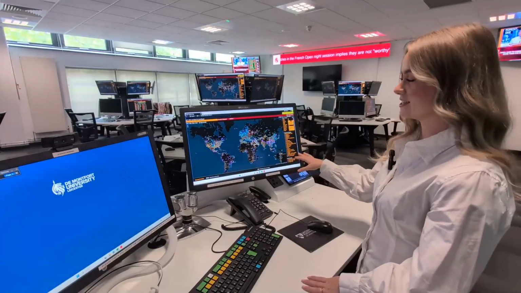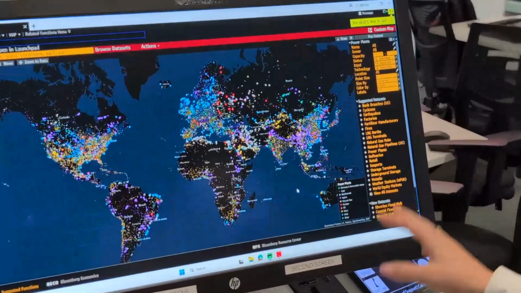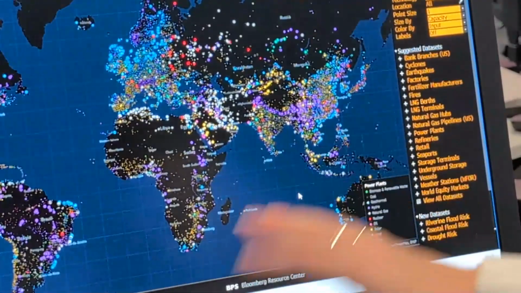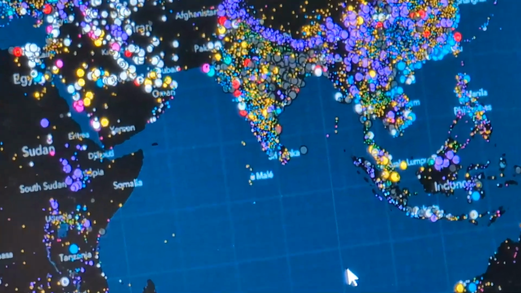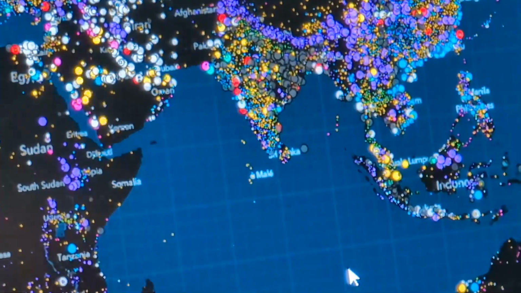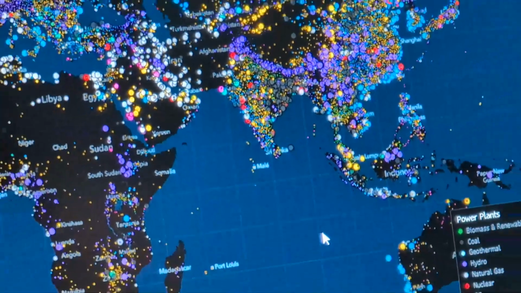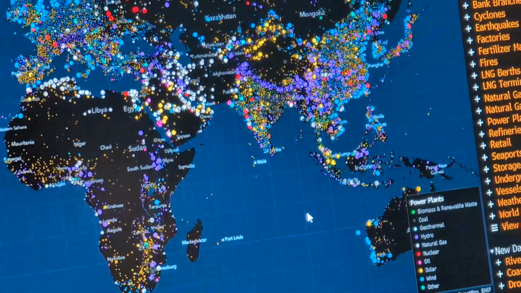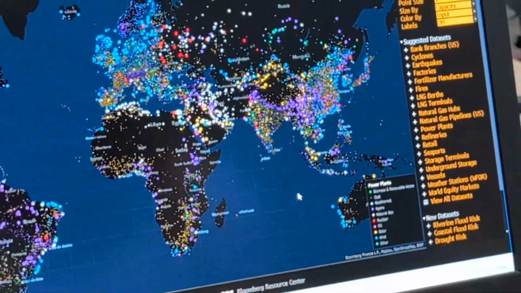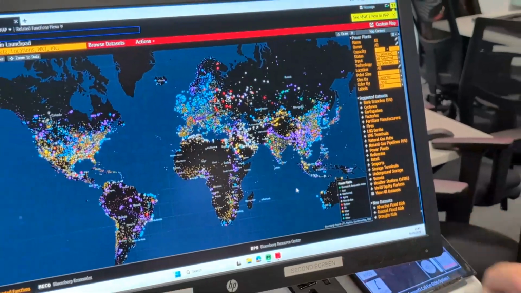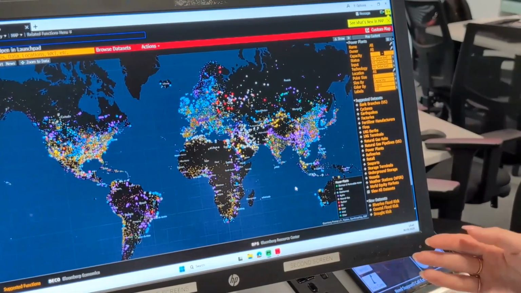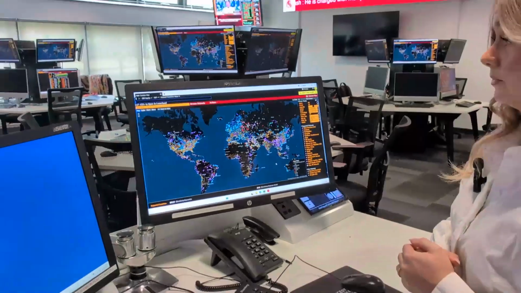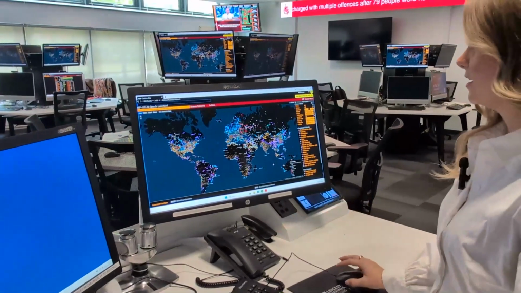Now on the screen we can see the power plants data sets, and as you can probably see, there's a lot more different colors going on. The reason for this is that each color represents a different type of power plant, which can be useful for a company from a sustainability point of view, whether they're only going to use, for example, green energy, or if they need a certain type of power plant depending on their operations.